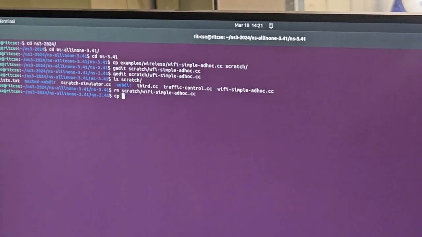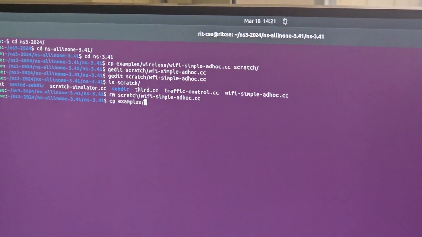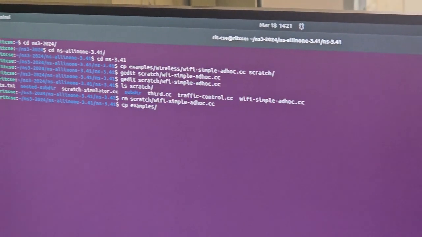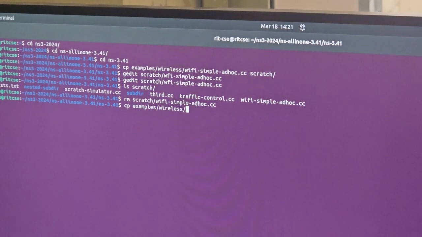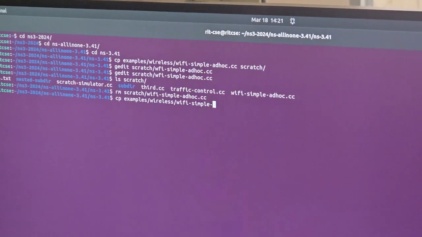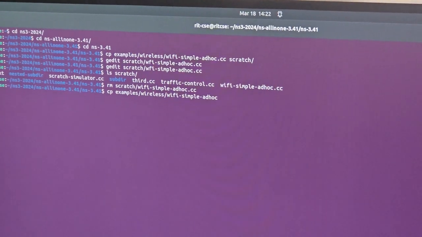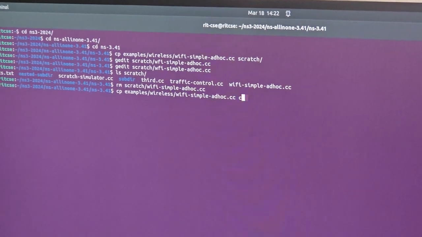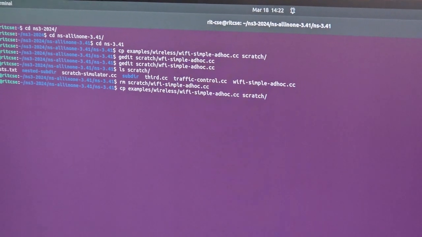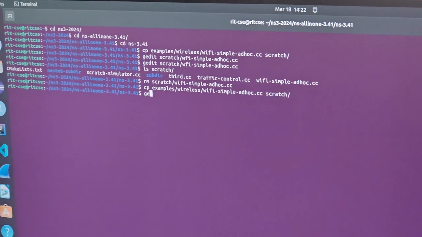I'll copy from examples, wireless, Wi-Fi simple-adhoc, and switch. Open that one.